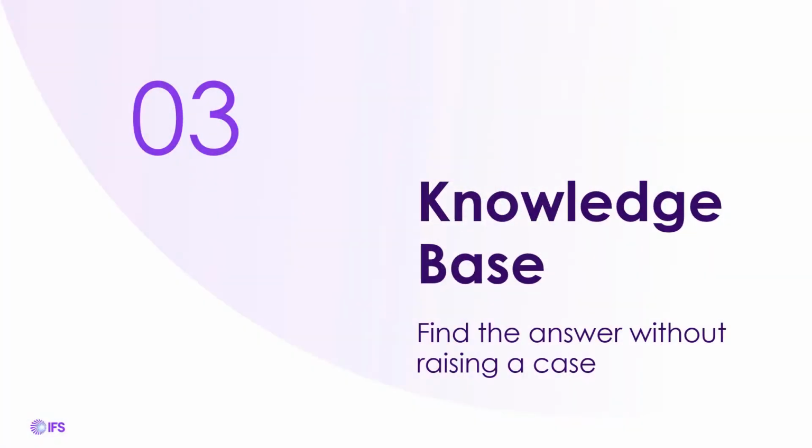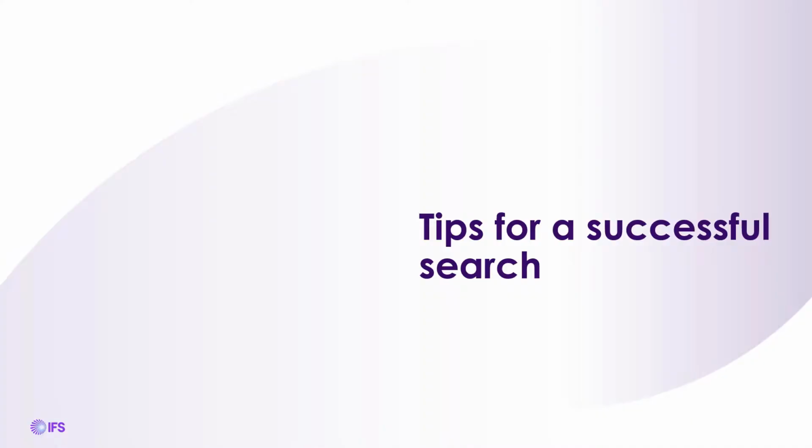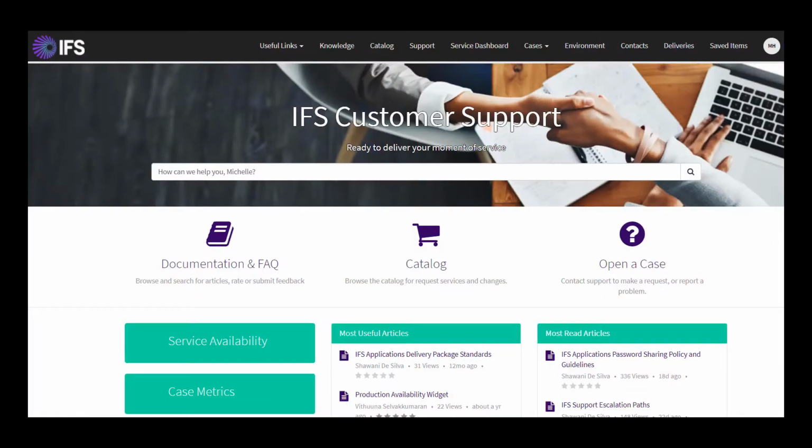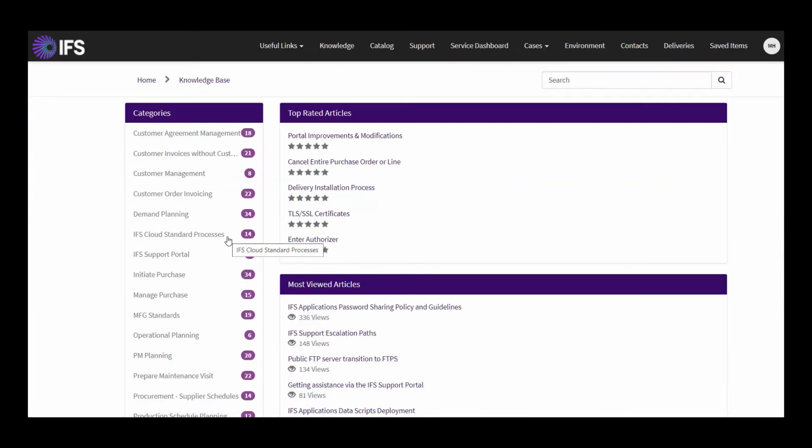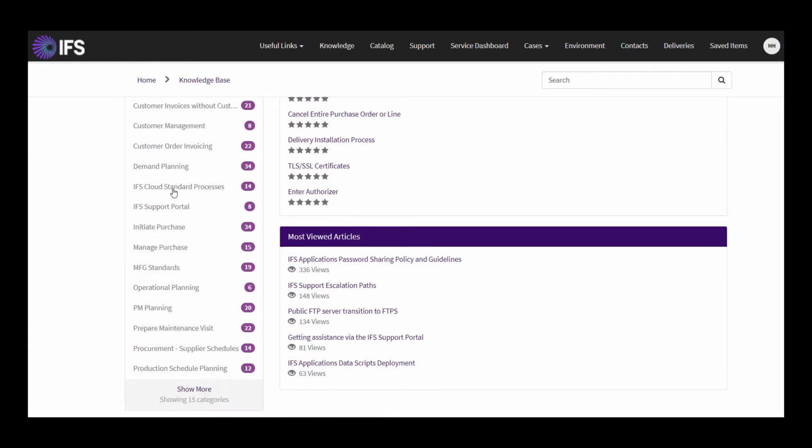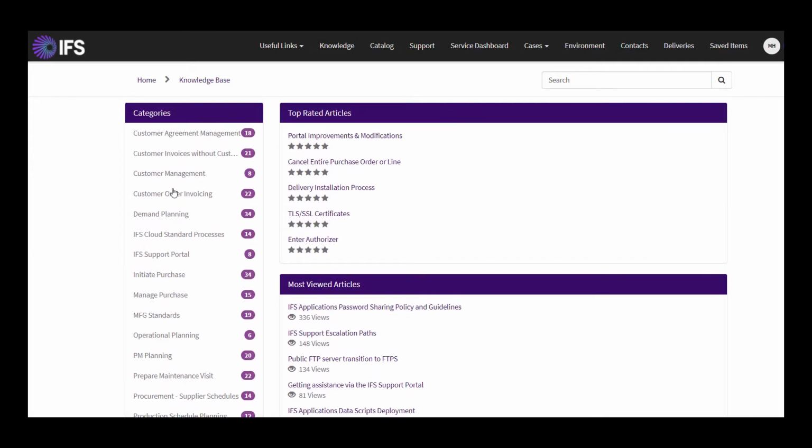Section 3, Knowledge Base. Find the answer without needing to raise a case. Tips for a successful search. You can search the knowledge base or browse articles if you need help in several different ways. You can either access the knowledge base by clicking on Documentation and FAQs, where you can browse a list of articles by category, including top-rated and most viewed articles.